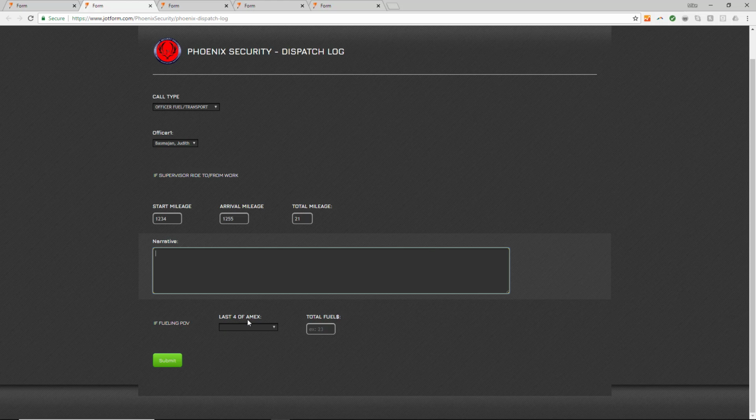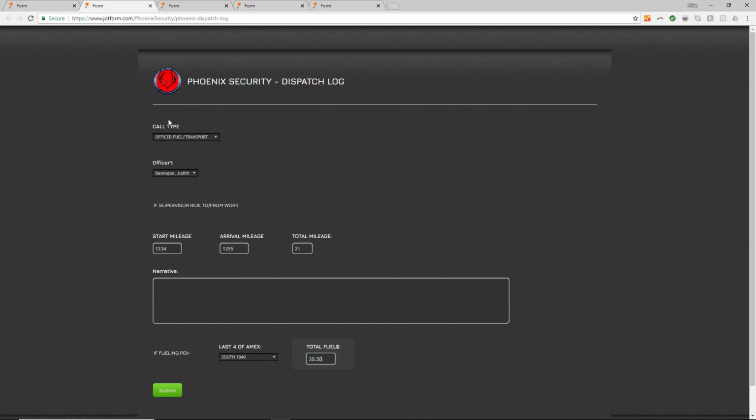This section here is only used if the officer was fueling their car. So a supervisor went and fueled up somebody for $20. They're supposed to give you the last four of their Amex card used. And then in here, you put in the amount of money that was put on the card. Don't put the dollar sign, just the numbers. You hit submit.